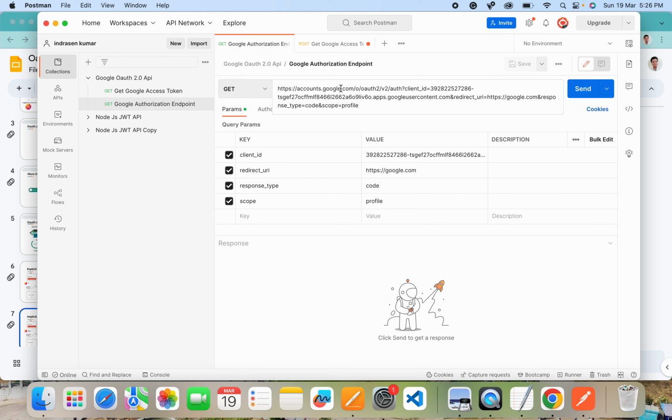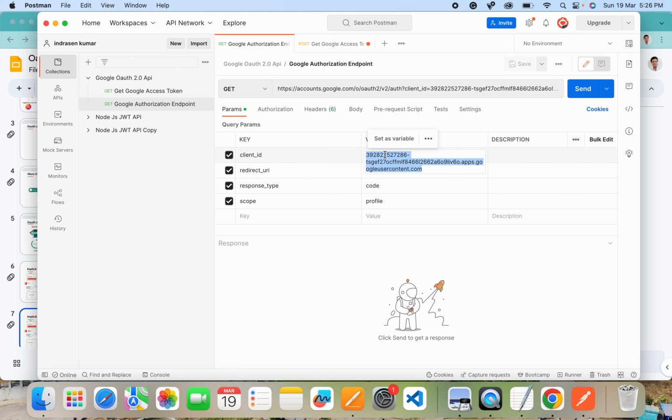This is the Google authorization endpoint that I have created. In order to obtain the client ID, you can simply go to the Google Developer Console and create an application. You can find the documentation on how to create a Google developer app and how to obtain the client ID in order to use it in the OAuth 2.0 workflow. Then I have added the redirect URL. The redirect URL I have added is google.com, but if you are implementing it on your website, then you can simply add your website URL. Then the response type is code, as this is the explicit workflow. Then I have added profile into the scope.